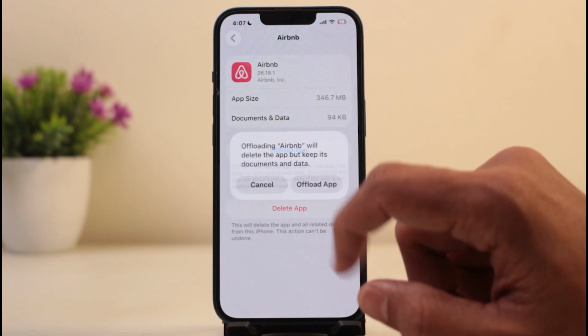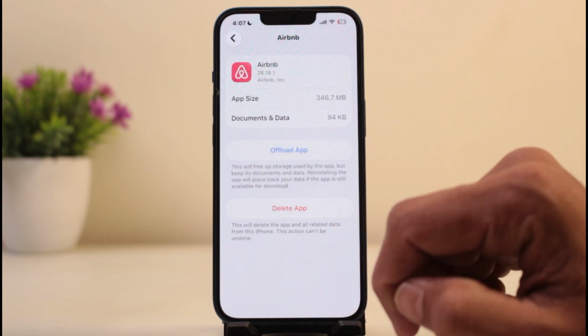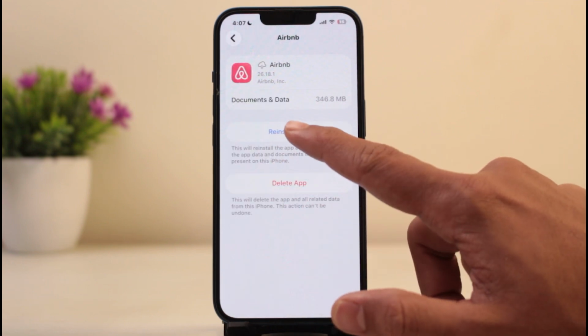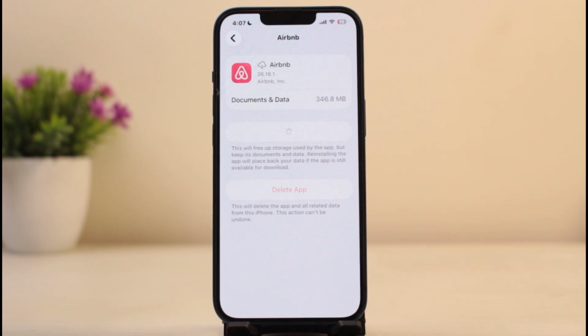Click on offload app and click on offload app again. After that, tap on reinstall application, and what this does is it deletes the application whilst keeping its documents and data. Next time you open the application, you shouldn't be facing any problems regarding your login.